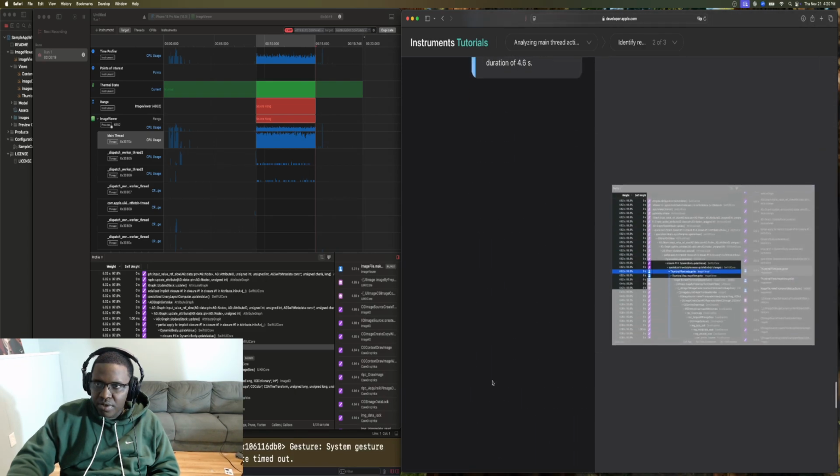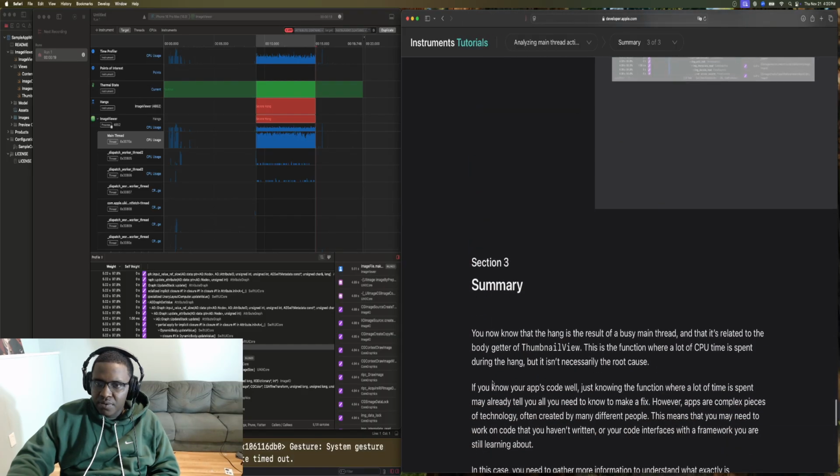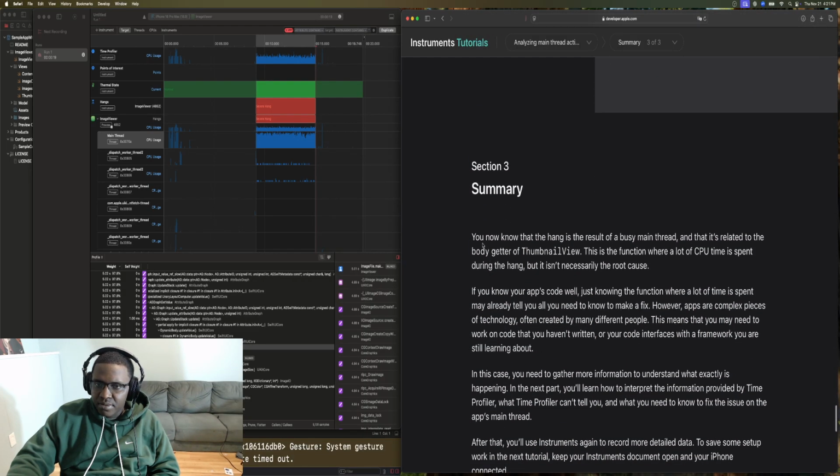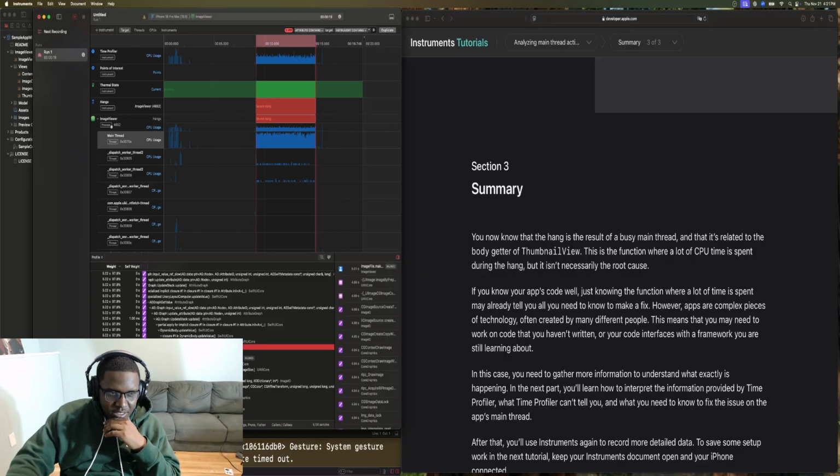Okay, so we're able to analyze this section, and now we're at the summary. It says, you now know that the hang is the result of a busy main thread, and that it's related to the body getter of thumbnail view. This is the function where a lot of CPU time is spent during the hang, but it isn't necessarily the root cause. So again, we can look at the weight and we see that it's actually 5.1 seconds here.